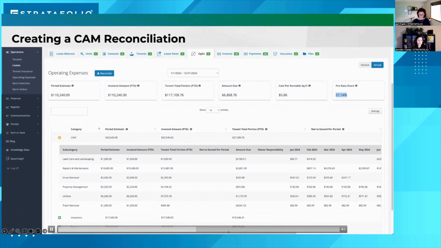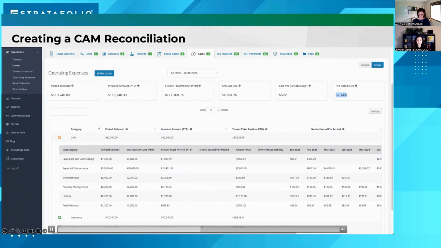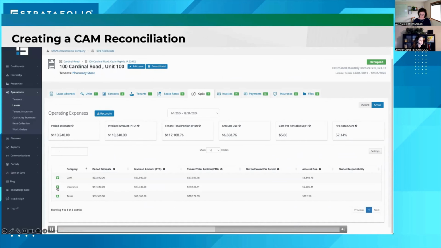So if you scroll over a little bit farther, this does separate out January through December or whatever time period this is, of all of those expenses posted into your QuickBooks on a cash basis. So if you look in your QuickBooks in January 2024 for lawn care and landscaping, you will not see $85.71 though, because this is already taking into account the 57%. Scrolling down here, you can also expand the insurance and the taxes as well if you would like to.